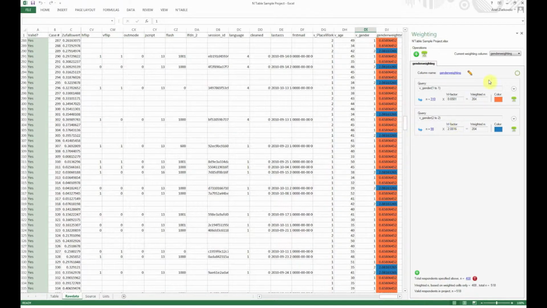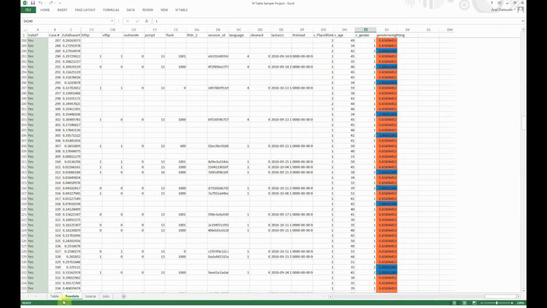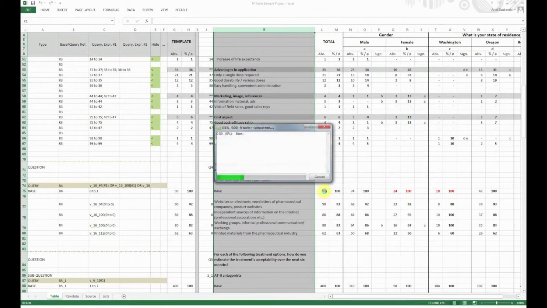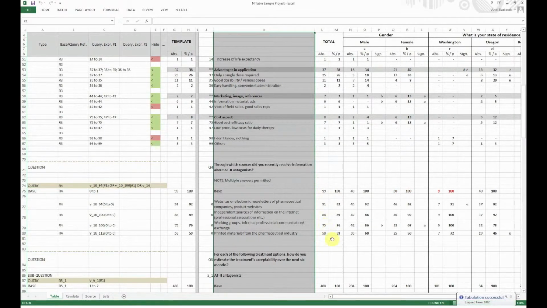Everything looks good, so I'll make sure that this weighting column is turned on, close the wizard, go to the table, select everything, and retabulate, and as soon as I do so, the numbers should change. As you can see, they did, so this project is now complete and is ready to export.